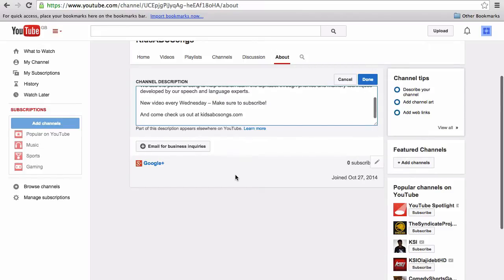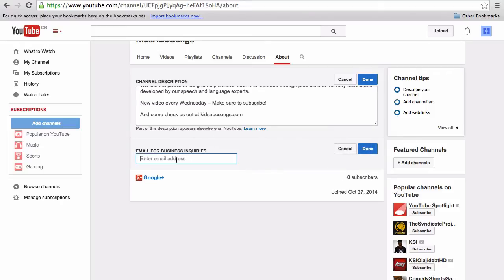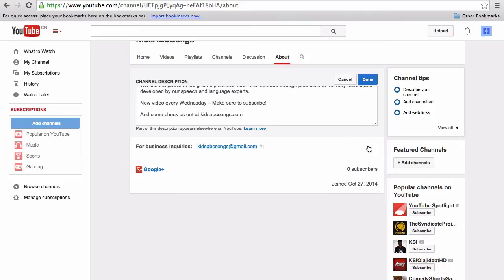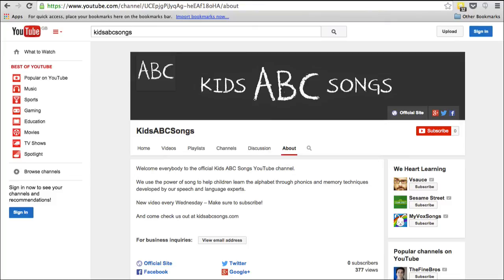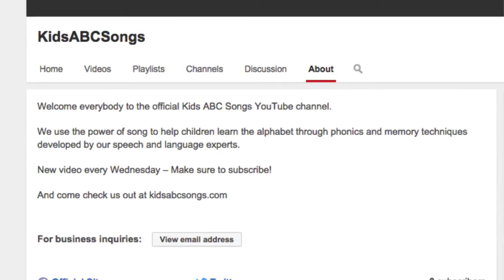Once you've done that, you can hit done, or if you'd like to add a business email contact button, just click the email for business inquiries button and enter your email address here. The good thing about this is that it's private and requires a user to be logged in before they can get access to it. It also means it doesn't need to take up important space on your description. So after you've added that, hit done, and here's a snapshot of what it will look like to your viewers.